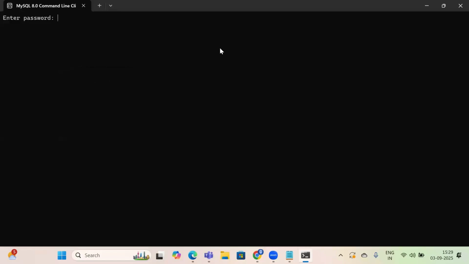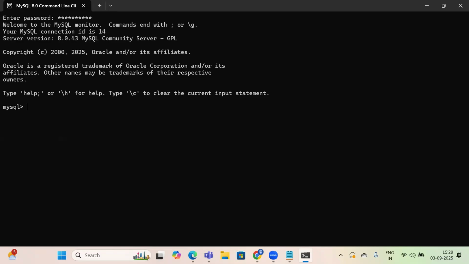It asks for your password whenever you enter this. Yesterday you completed this, I guess. After you enter your password, it opens like this. If you want to clear all this, use the system CLS command and end with a semicolon. See, this is all clear. Okay, system CLS, the first command.